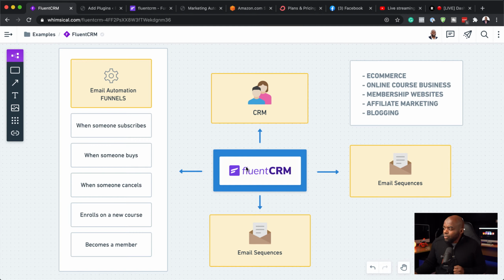The reason why this is very important is, first of all, you can automate your emails and automate processes based on specific triggers. So let's say someone subscribes to your blog. You can decide what you want to do. You can send a welcome email, or you can send a freebie to someone that has signed up on your blog. Let's say someone buys something on your website, on your e-commerce website.